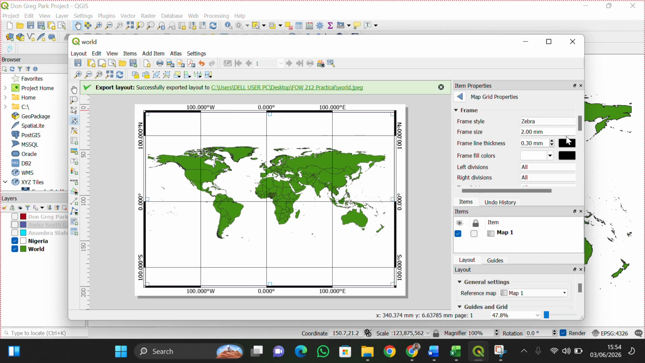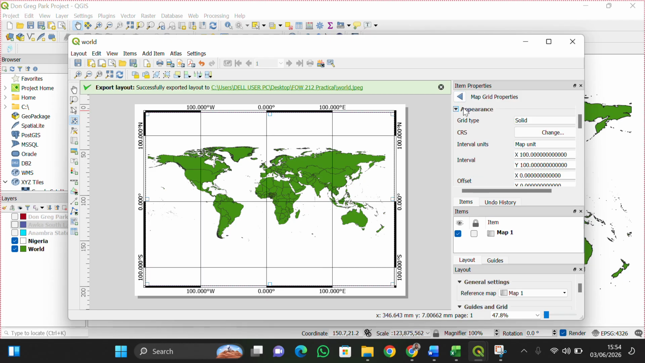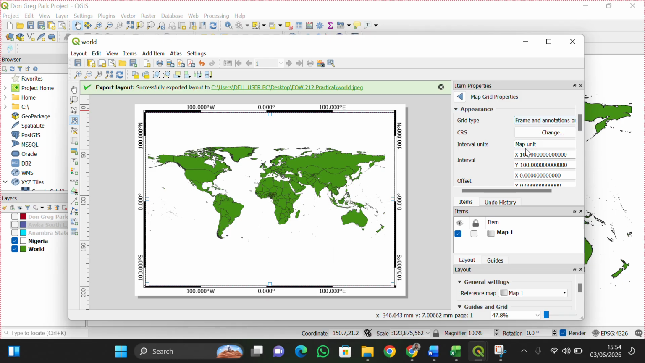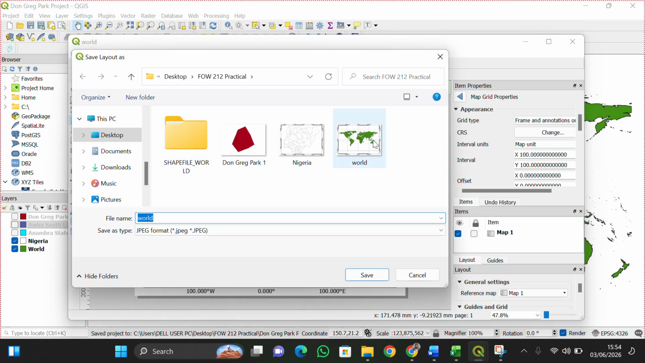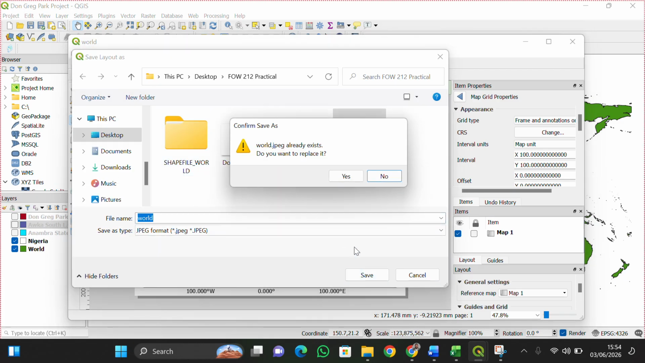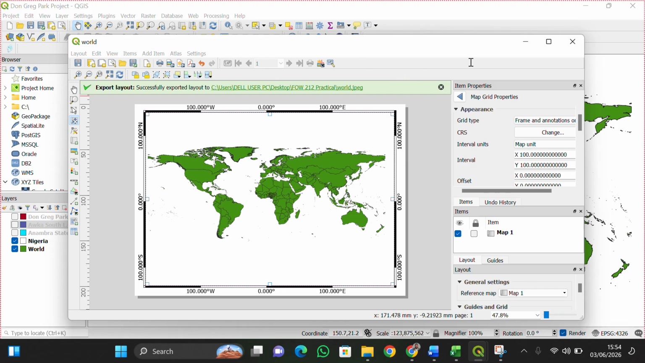But at this point, I don't want annotation. I don't want the solid. So I will go to appearance and remove it from solid to put it to this. Okay, so I will export again as image and use it to replace this one. Yeah, I'm replacing, and that's it.